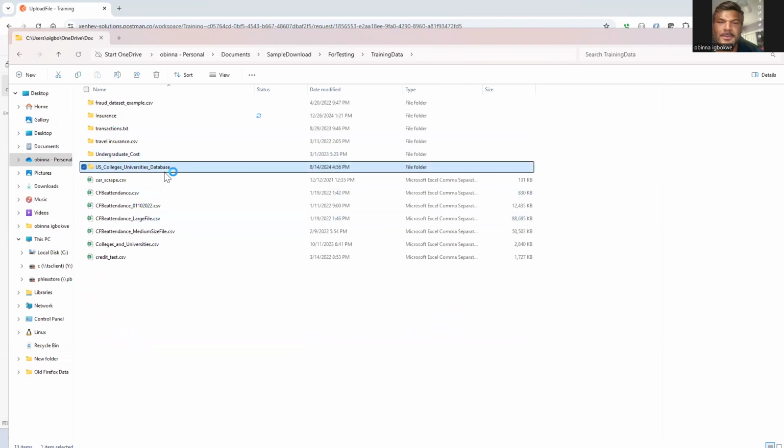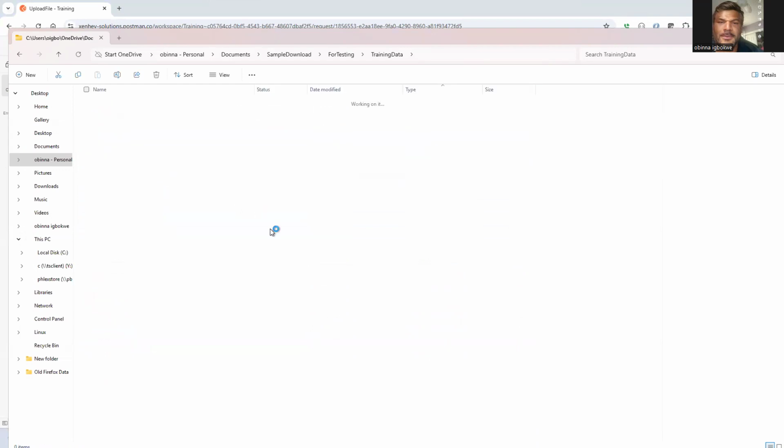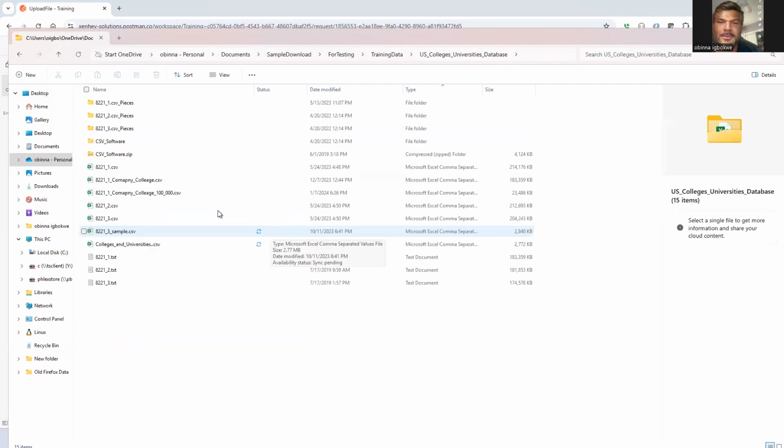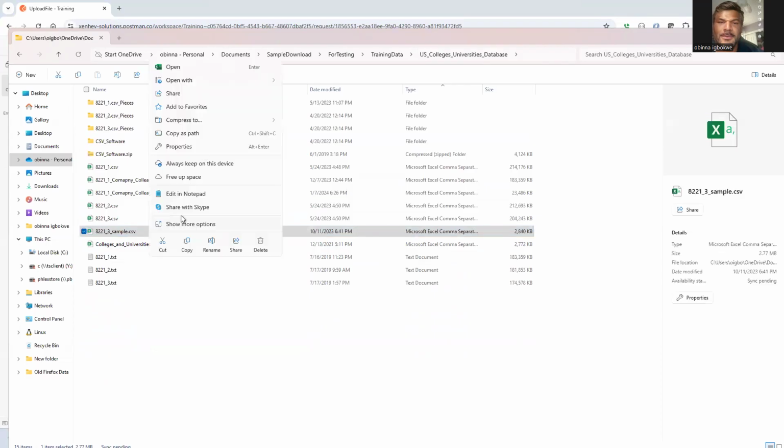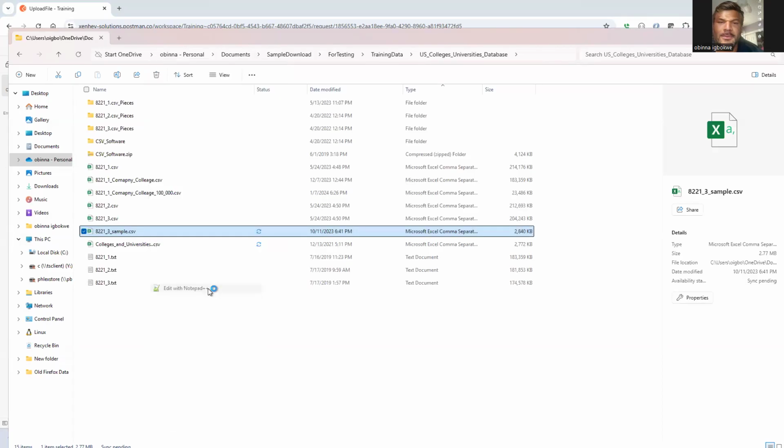I'm going to be using a US College database. US College database is about 3 or 4 million records. So before we start putting that volume of records in our system, we want to just inspect one of the files in Notepad, right? So I'm going to open Notepad++. It's basically a CSV file.